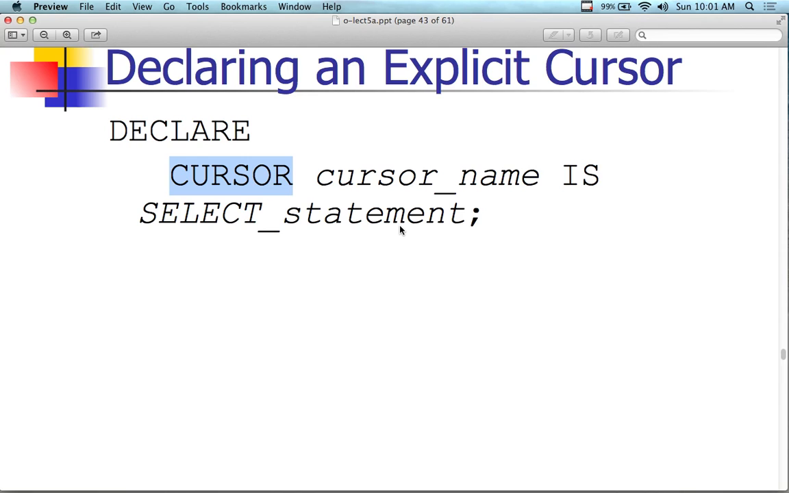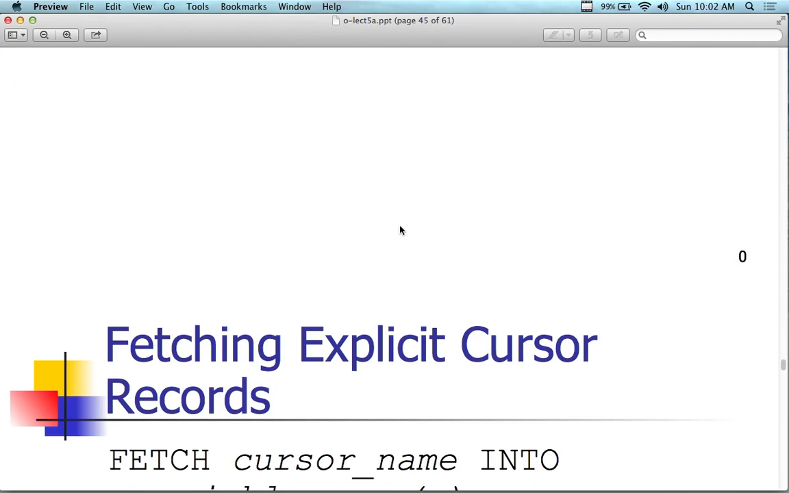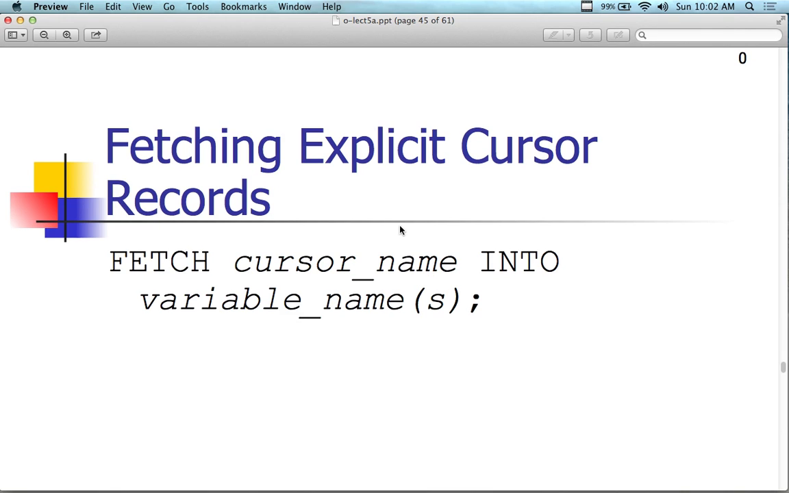You're not running that query over and over again. So you run the query once. The query gets put into the cursor, the results get put into the cursor, it gets assigned a name, and then you go open up the cursor and you say, okay, give me all those books again. Well, what are those books that are by PLSQL? So here's fetching explicit cursor records. So fetch from this cursor into this variable all of the PLSQL books.